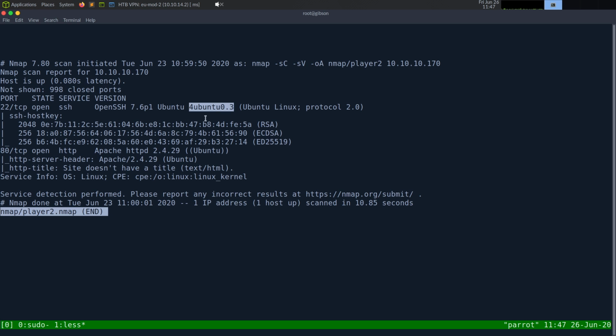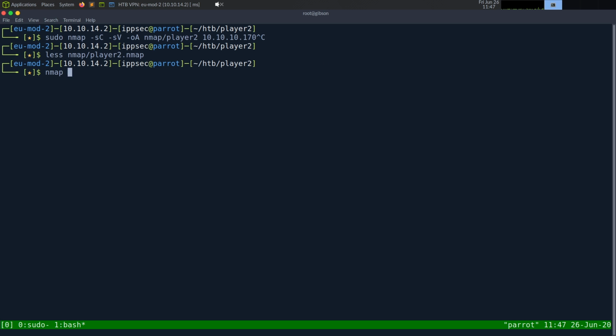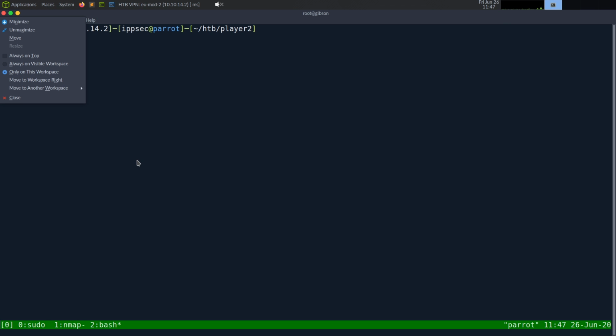The banner tells us it's an Ubuntu server, both on SSH and HTTP, and we don't really get all that much information. So I'm going to do a full port scan to run in the background while I look at it. So -p- does all ports, 10.10.10.170, and we'll do -oA, nmap player2 all ports, and just let that run while we go take a look at the site.